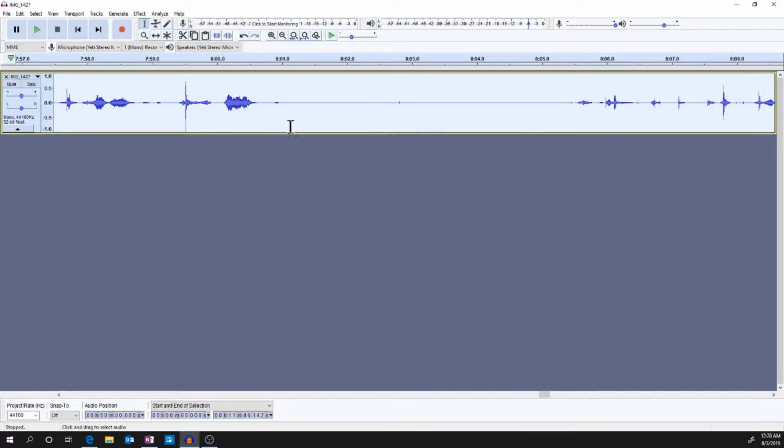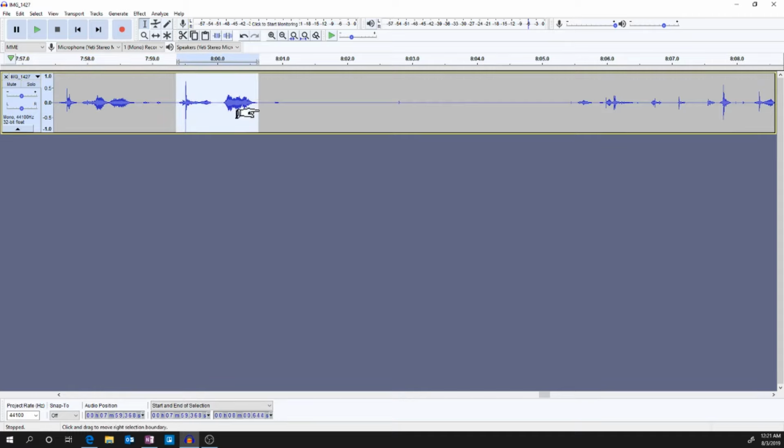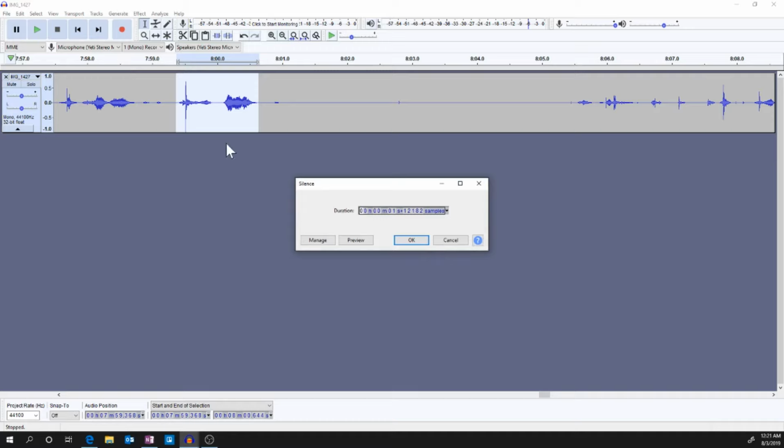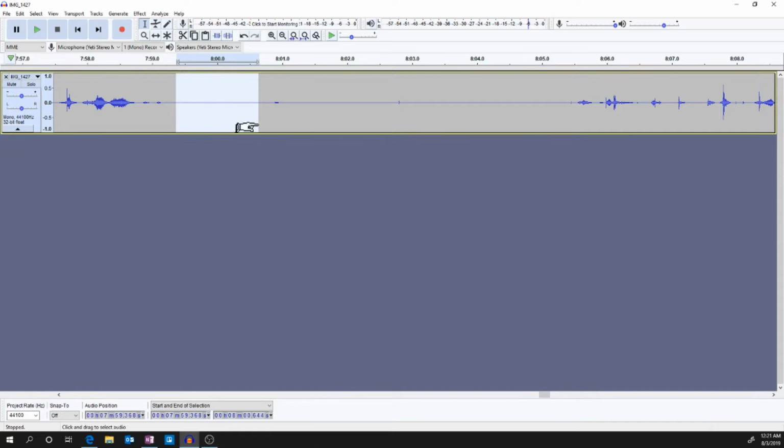The next thing I want to do is insert silence. So in sections of the video where you want to remove the audio, perhaps this section here, I'm going to click and select the section, go to the Generate button, and select Silence. You can manually enter in the duration, or simply accept the selection that you made previously. Click on OK, and you can see the audio has been replaced by silence.